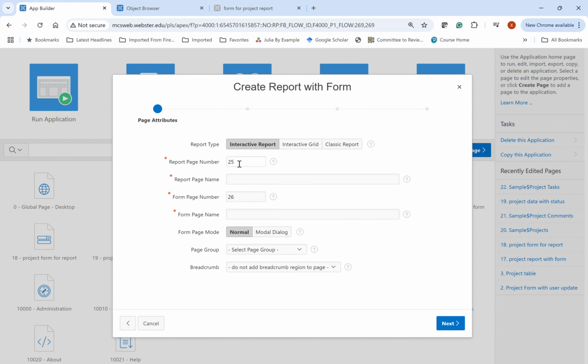The report page numbers are usually automatic. So as you can see here, the report page number is one less than the form page number because the form page number usually does modification and updates. So that usually is the second page. The first page invokes the form page. So for the report page name here, let's call this project.